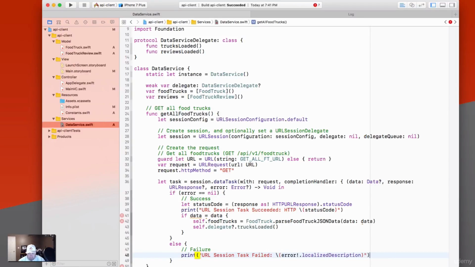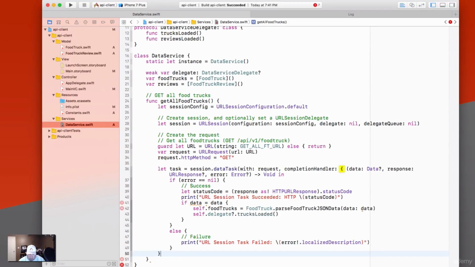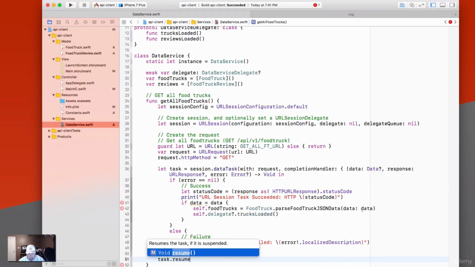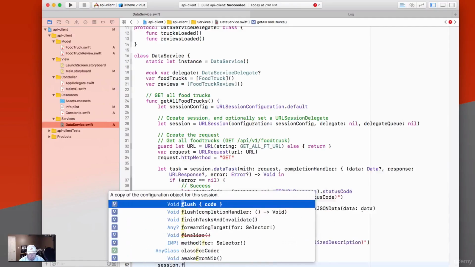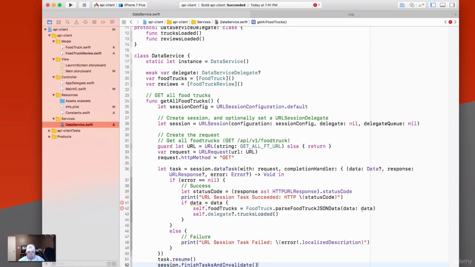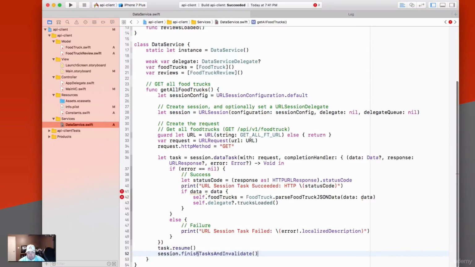Error.localizedDescription. All right. And then here, we need to close that off. We need to say task.resume. And then we can say session.foodtruck finish tasks and invalidate. And that's just going to finish our task and then invalidate the session.